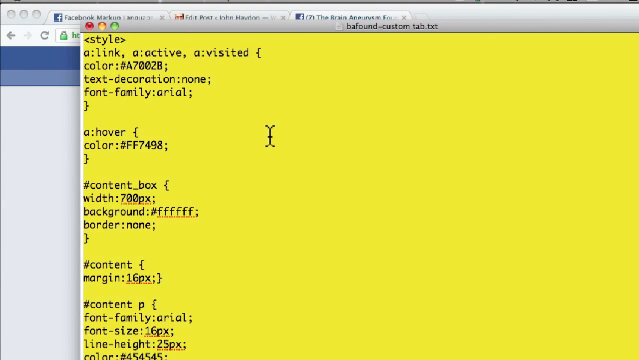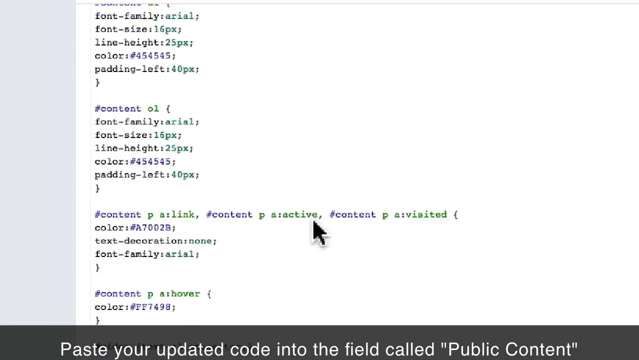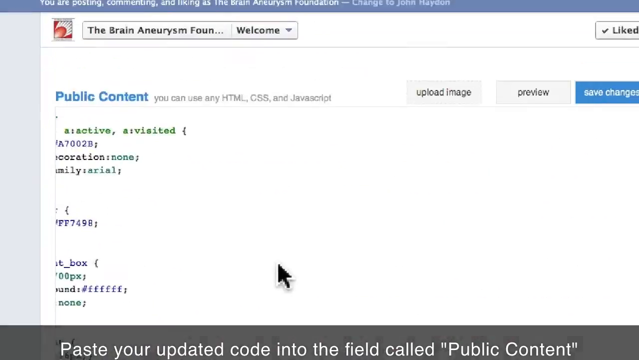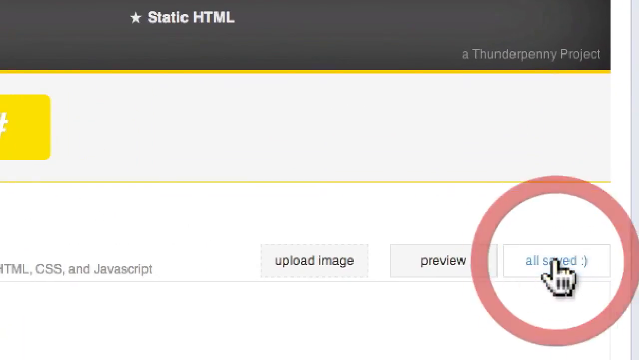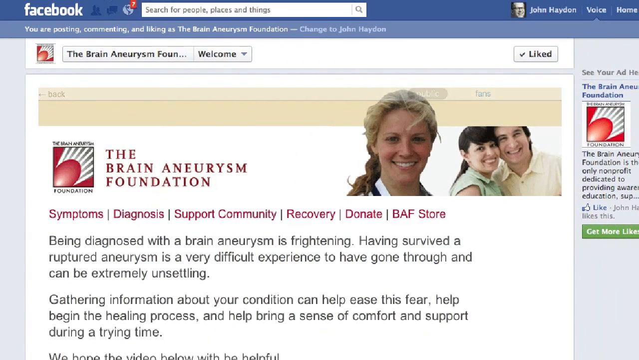I'm going to select it. I'm going to copy it, and I'm going to paste it directly in here. Okay. So I have my code in here. I'm good to go. I click on Save Changes. I have an opportunity to preview it. So now I'm previewing the tab.